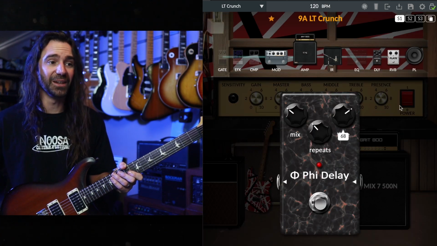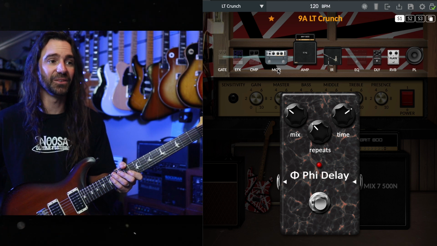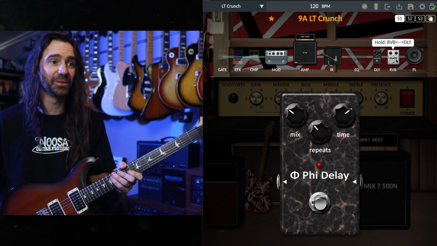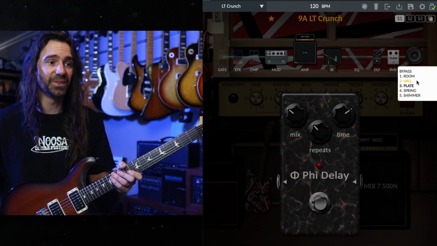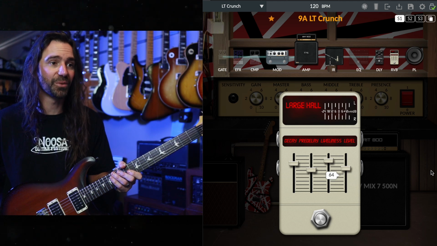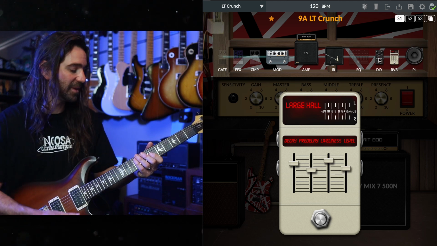And one that I find quite interesting is this phi delay in here. This is nice for the kind of cleaner, more ambient style stuff, especially if you paired it up with something like the hall reverb. You know, crank the level, we've got the phi delay happening, and do some swells.